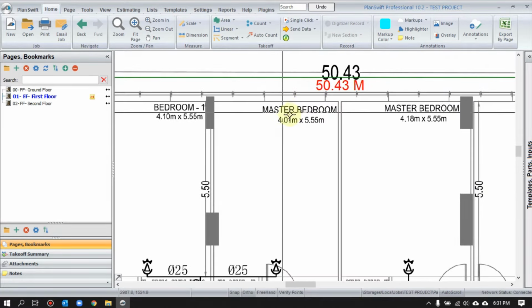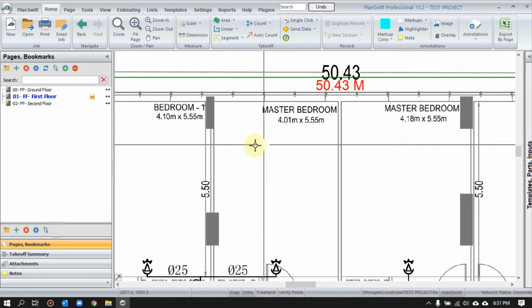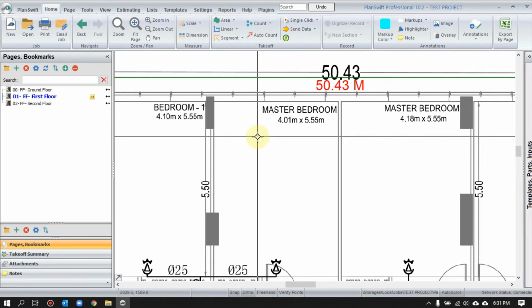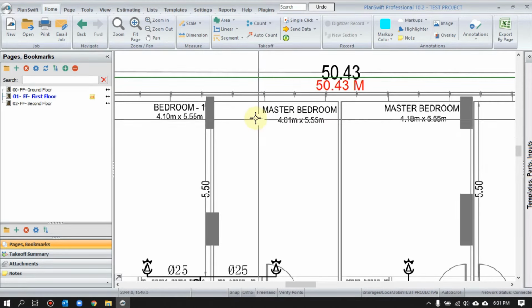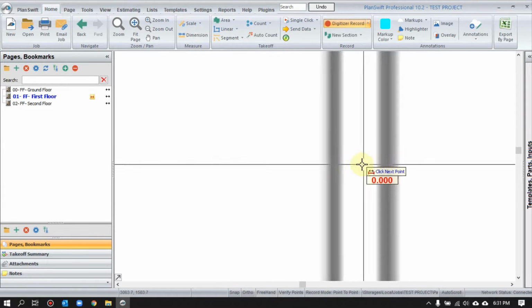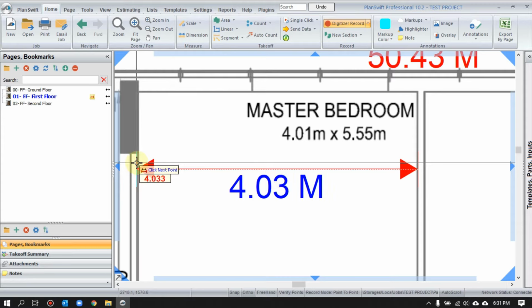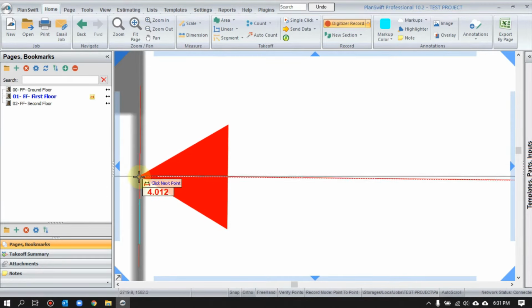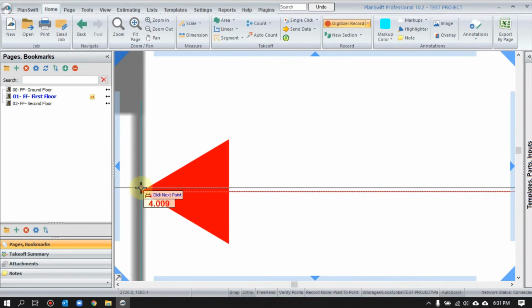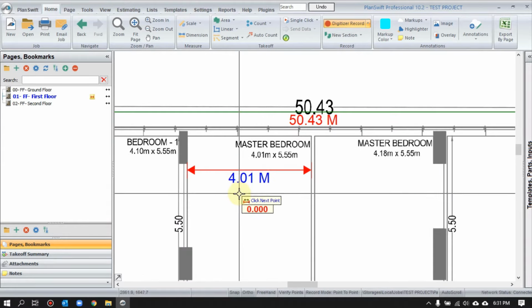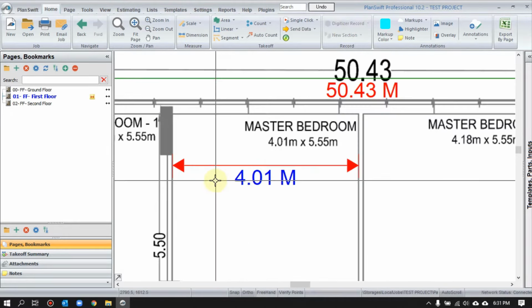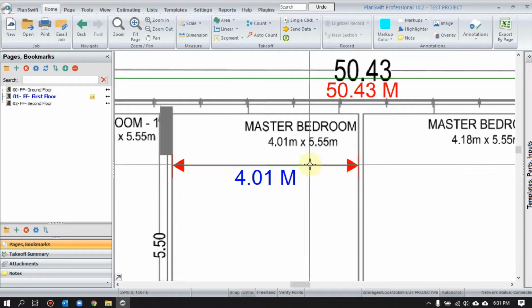Now a suggestion, before you proceed, it's better to check. Just make sure the reference you provided is really right. So click on the dimension button and just check. Now it should be 4.01. So we can check here. Just zoom. The way you click, the same way the software will give you the value. We can see here 4.01. This is exactly what we were looking for, so it's fine.